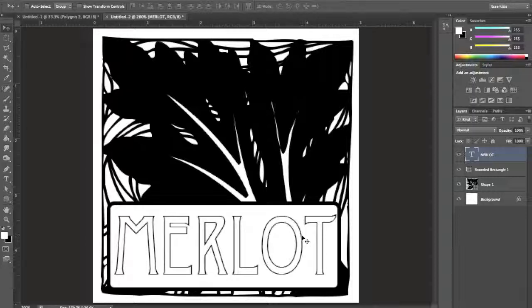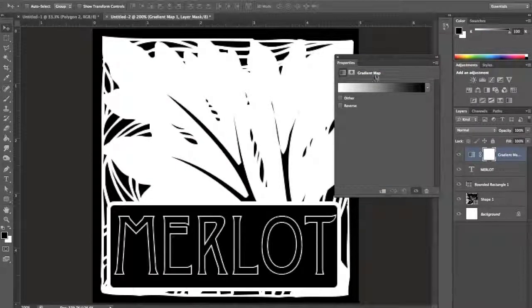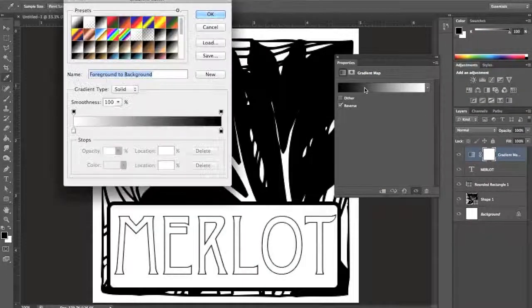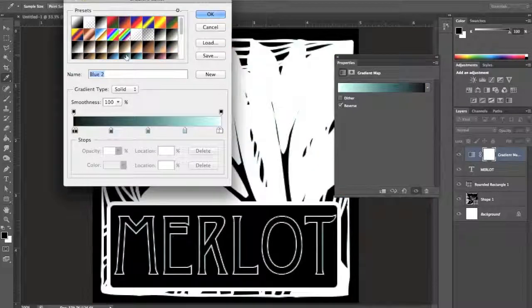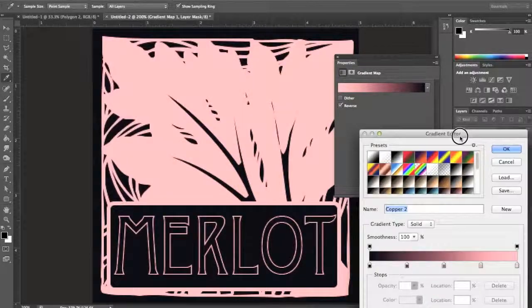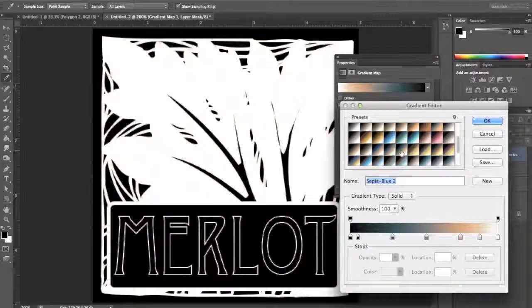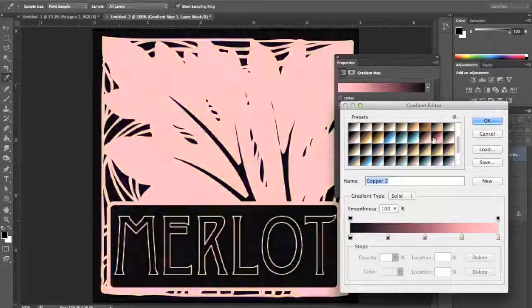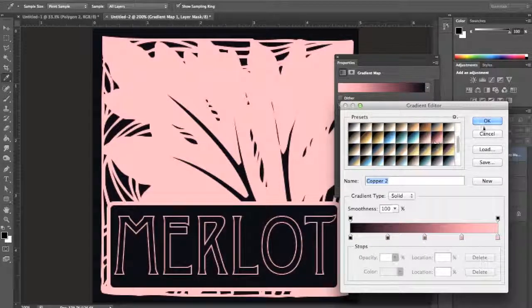And now that it's in black and white, we can colorize it in a variety of different ways using non-destructive editing techniques such as gradient map. The gradient map adjustment layer is great for these sorts of things. And look at these different color schemes that you can get using the different gradient tools in Photoshop. I think I like that one the best.